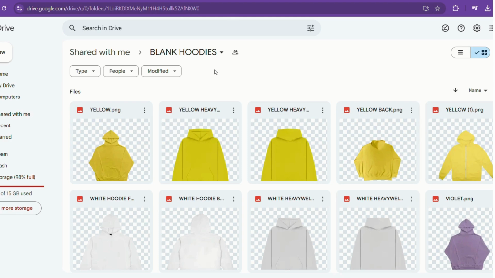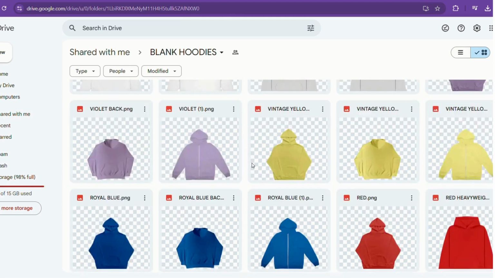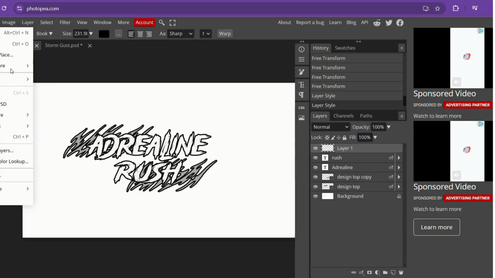Now go to the mockup and choose your mockup and place it in the photo P. You can find your mockup on the bio.com.